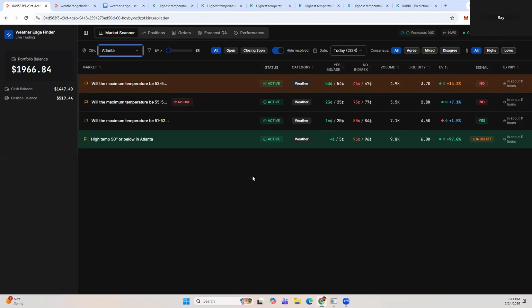As you see here, we have what's labeled long shot. Now, it's showing a tremendous EV, but it's a flaw in the system for sure. The market's really pricing this at like 4%, and those rarely hit from our tracking up to date.